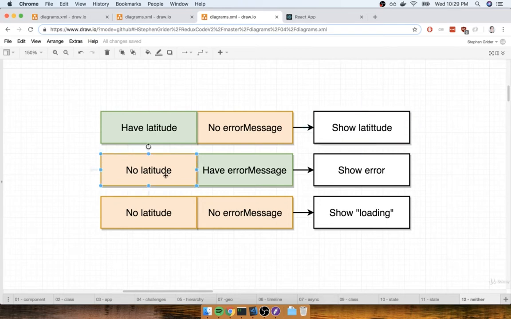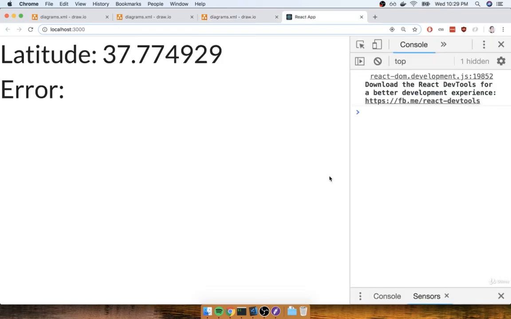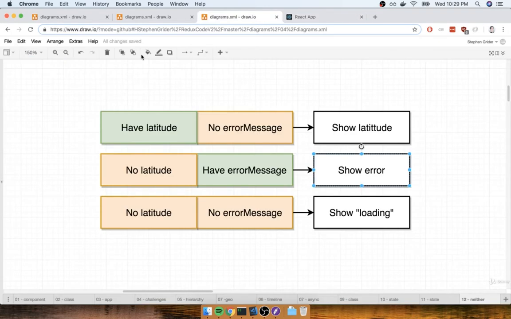Then the second case, we might not have a latitude, but we might have an error. So this would occur in the case that a user denied our geolocation request. So if that's the case, then I want to show the error and not show the latitude, not even show the text latitude or anything like that. I just want to show an error message by itself.